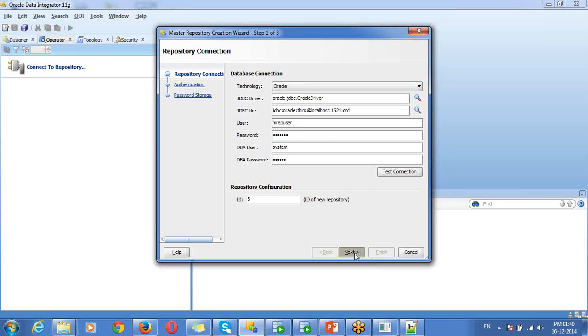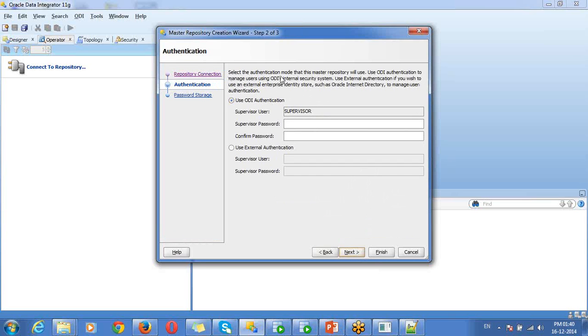Click on next. Click on next. So that is ODI authentication. The default administrator user is supervisor, so we need to provide a password for that. I'm giving welcome as the password. If you want to use ODI, you need one default user, right? Normally any tool will have an administrator user, but Sunopsis provided one default administrator user, and the name is supervisor.